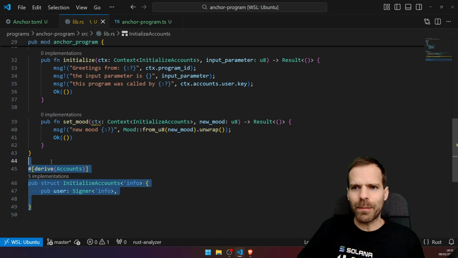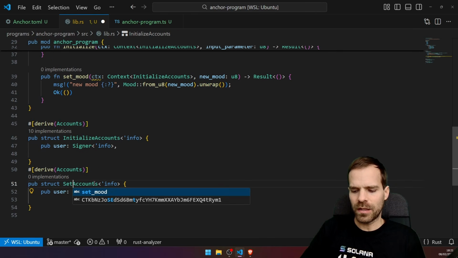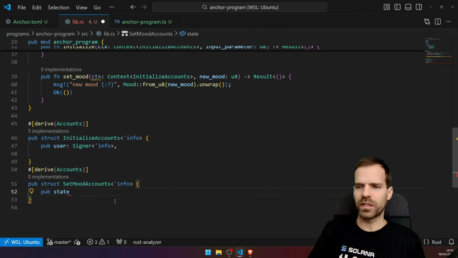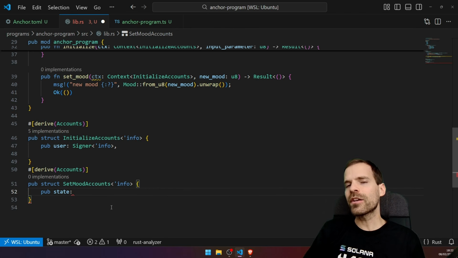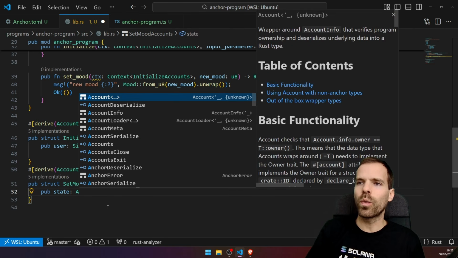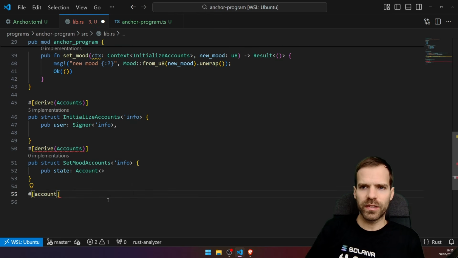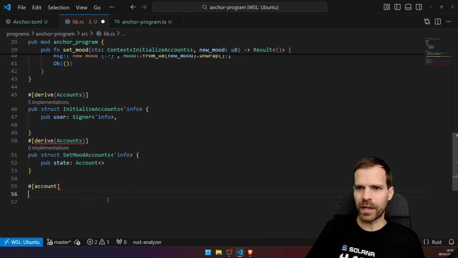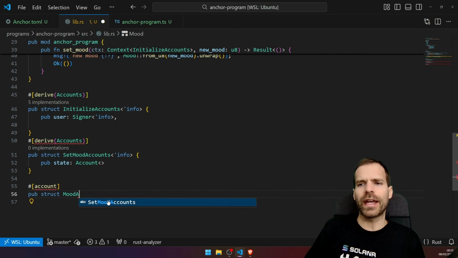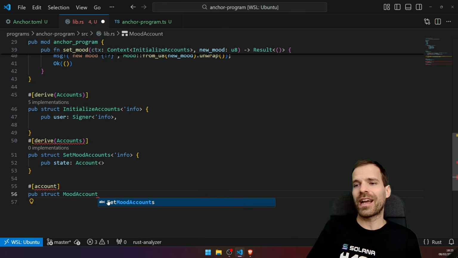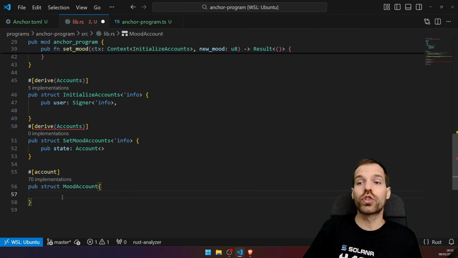So let's make a separate one of these for the set mood accounts. And this will just take the state. I'll call it state. And in Anchor, I can define what type of account this should be. This is done with this account macro, and then I give this a struct. Let's call it MoodAccount. So this is how one of those accounts should look, what it should store.